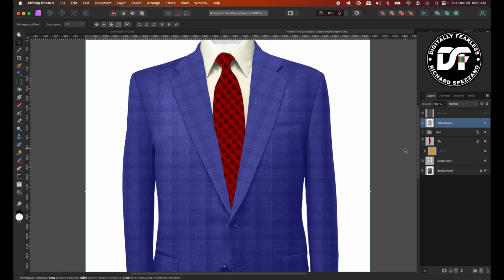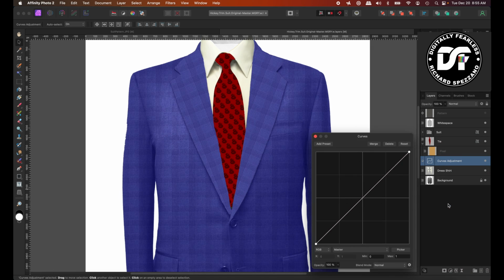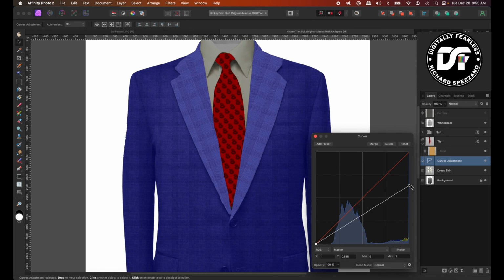But now comes the shirt. The shirt is a little bit tougher. The reason the shirt is tougher is it's white. I think before we do the shirt, I'm going to go to curves. I want the shirt to be darker. So let's see what we can do here.